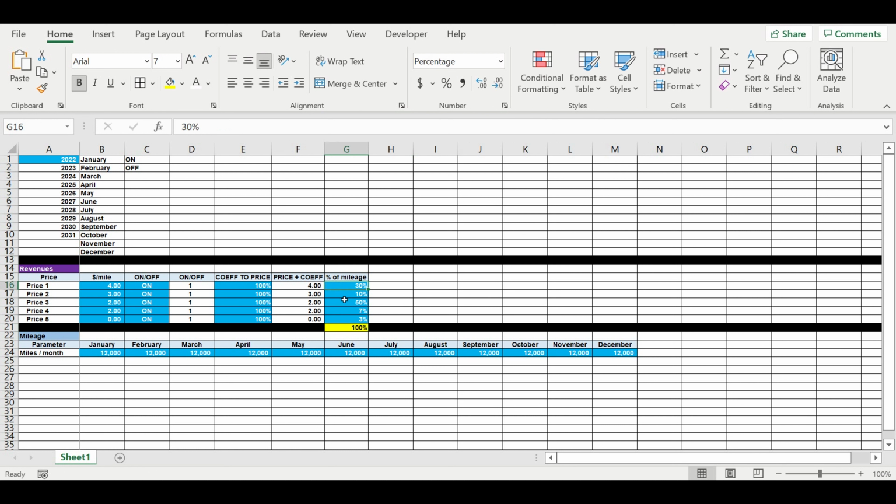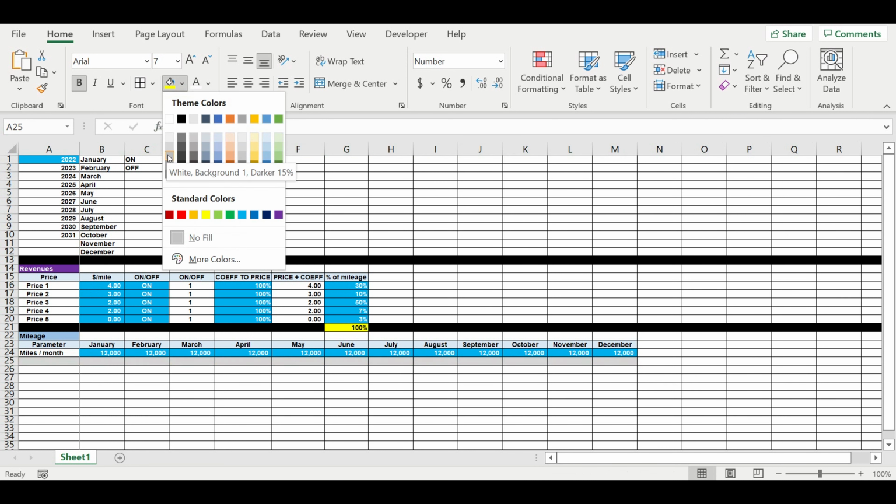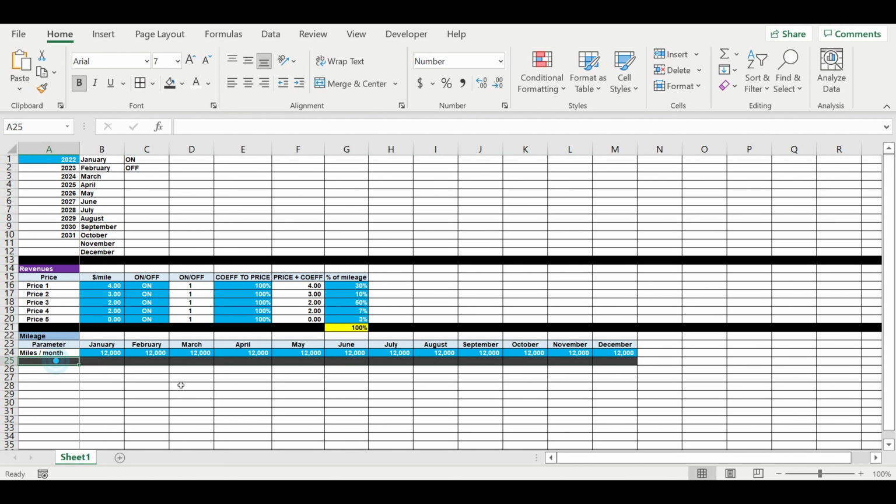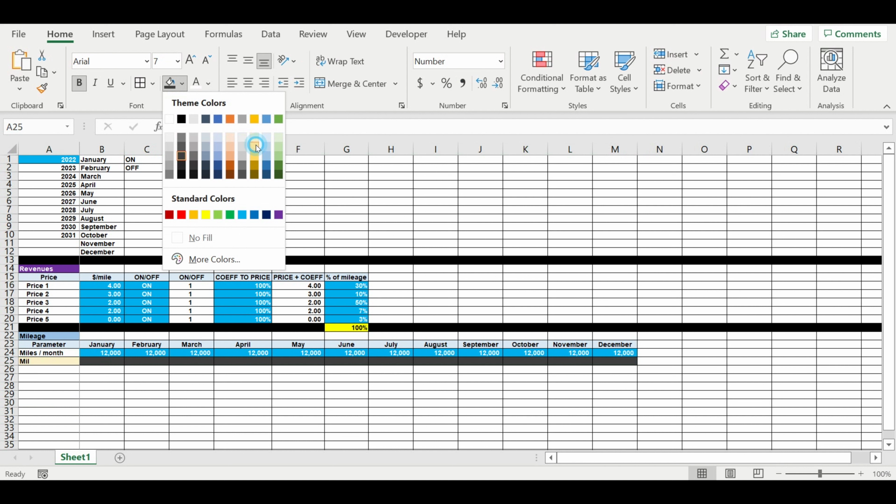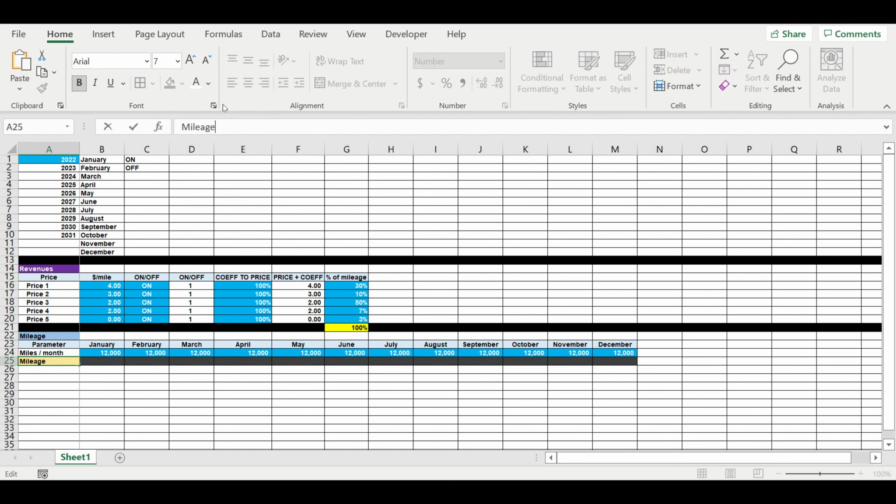So we just allocate how we traveled all these 12,000 miles. For example, 30% of these 12,000 miles will be for the price of $4, and 10% will be for the price of $3. So here we just specify all this data. So what we will do now, we will just specify the mileage by pricing.